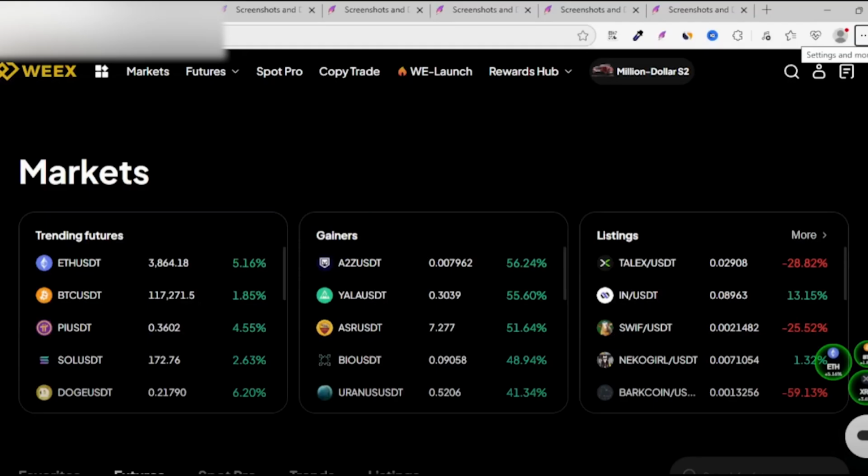First of all, open your Weex app and then choose your asset. When you choose the asset, guys, click this withdraw option. When you click on withdraw, choose your deposit network, TRC for example, this one, and then choose the network. If you want to choose TRC20, then guys, all you have to do is write your address.